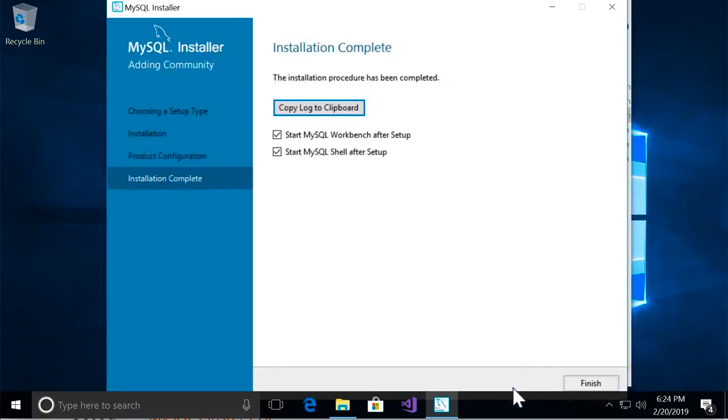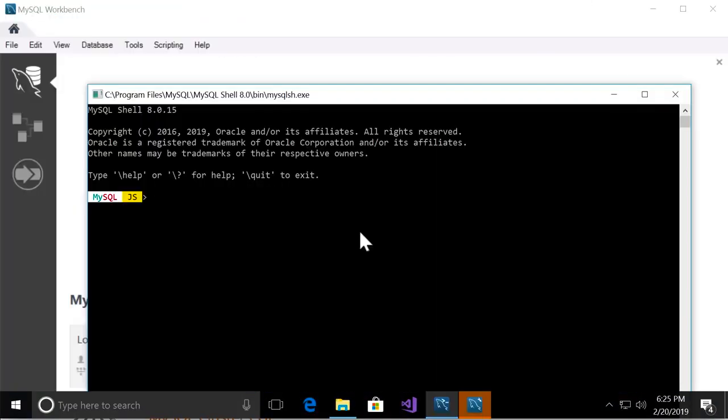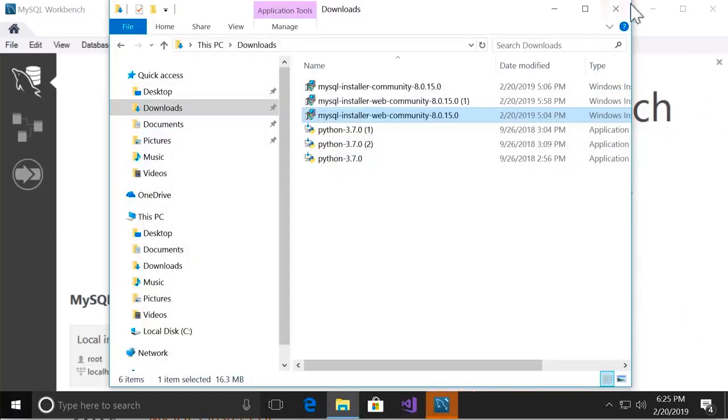There you go, we have one more step. Next. Now finally, after all these steps, the installation is complete. Now this is going to start MySQL Workbench, which is the graphical tool we use to manage our databases and run SQL queries. So click on finish. So now we have a command prompt window where we can type instructions to talk to our MySQL server. We don't really need this, so close it.